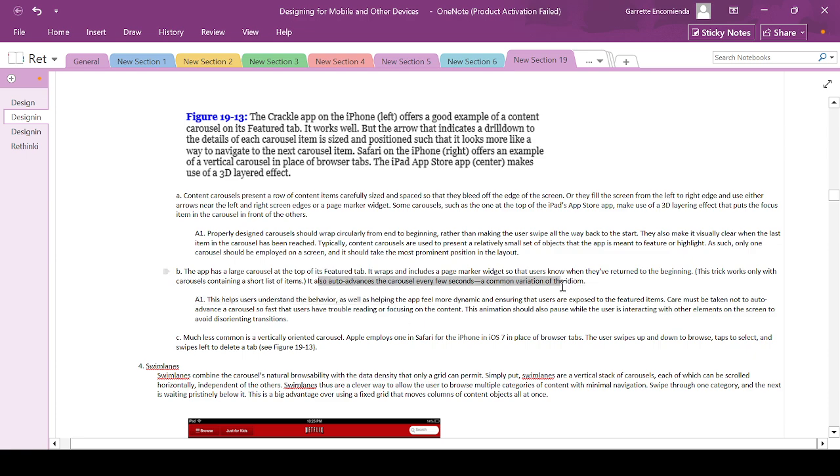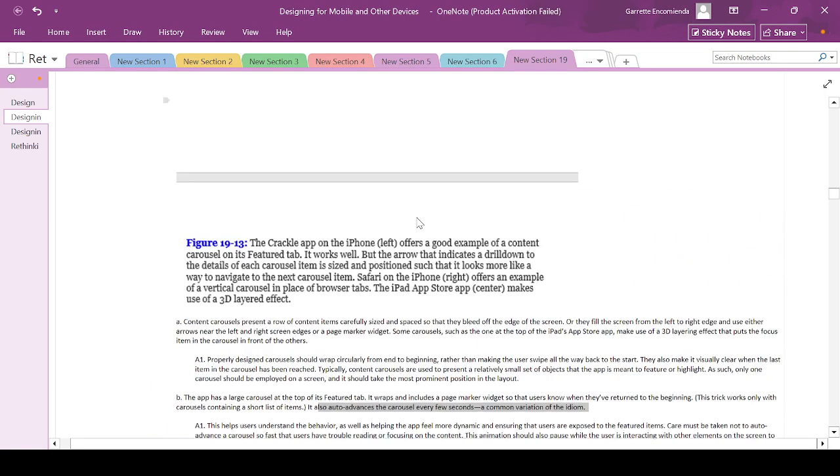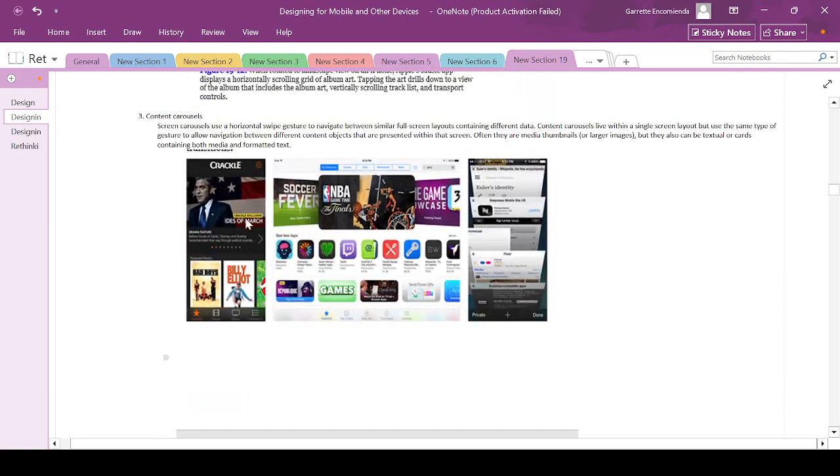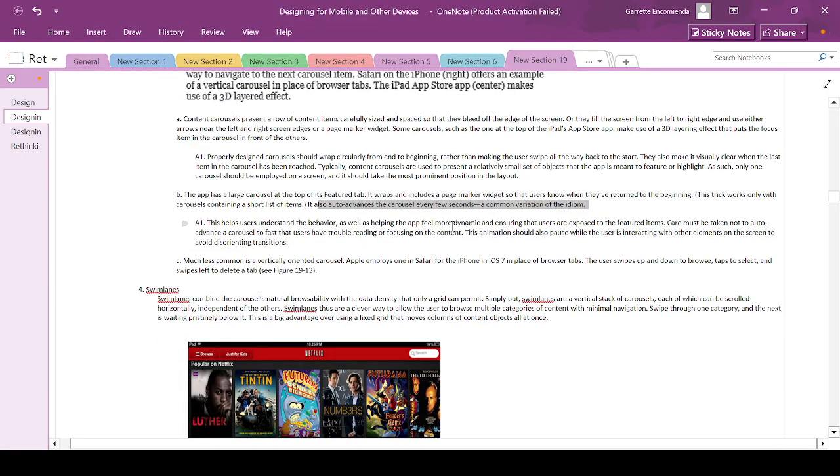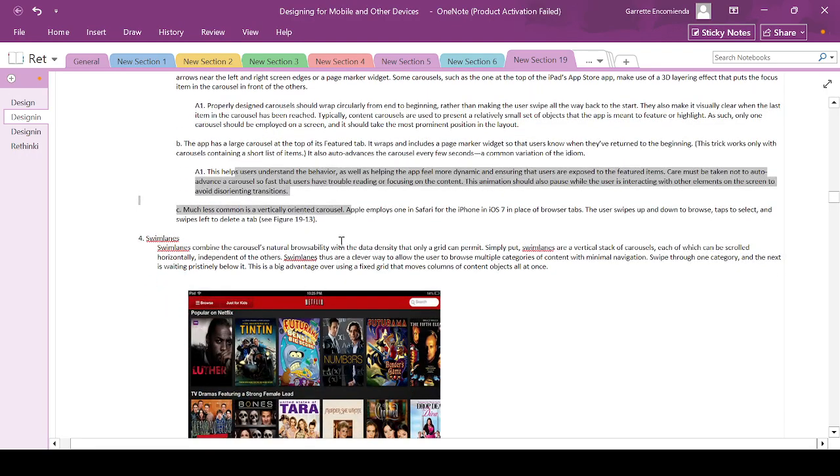It also auto advances the carousel every few seconds, so it was designed to auto advance every few seconds. So that's a known idiom. This helps users understand behavior, as well as helping the app feel more dynamic, and ensuring that users are exposed to the featured items. So this is what makes the app actually feel like magic and dynamic.